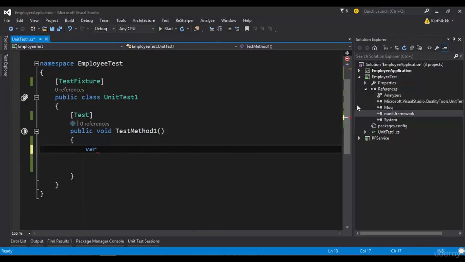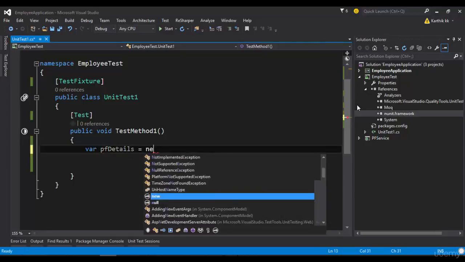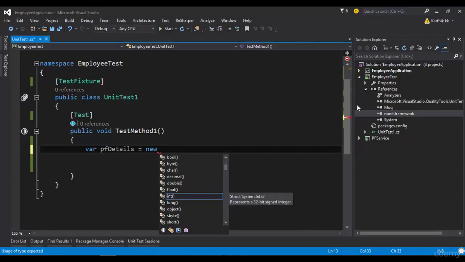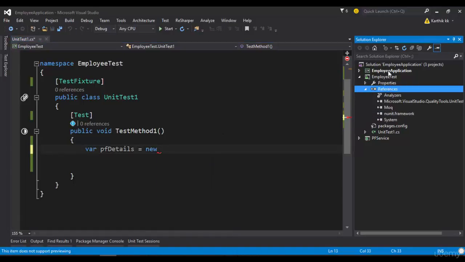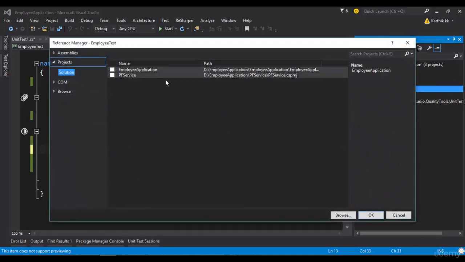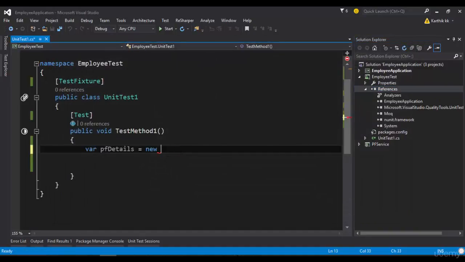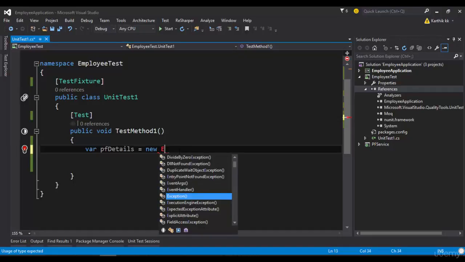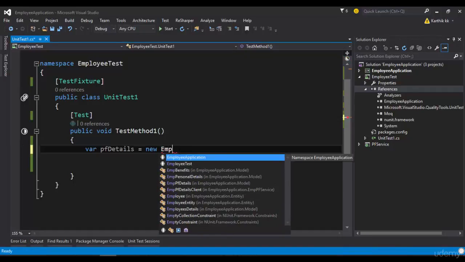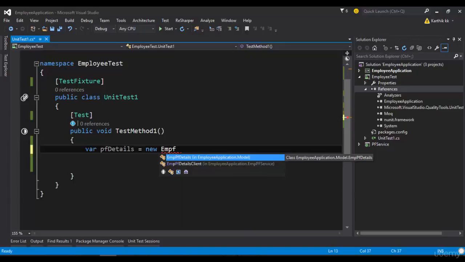So I'm going to test the PF details of my application. For that, I'm going to just create new, and before starting to write the code, I need to first add a reference for this employee application. So let me add a reference for this employee application in my solution, and then let's start writing it. And now you can see that I can add the application which I'm going to test, and I'm going to test the employee PF details.